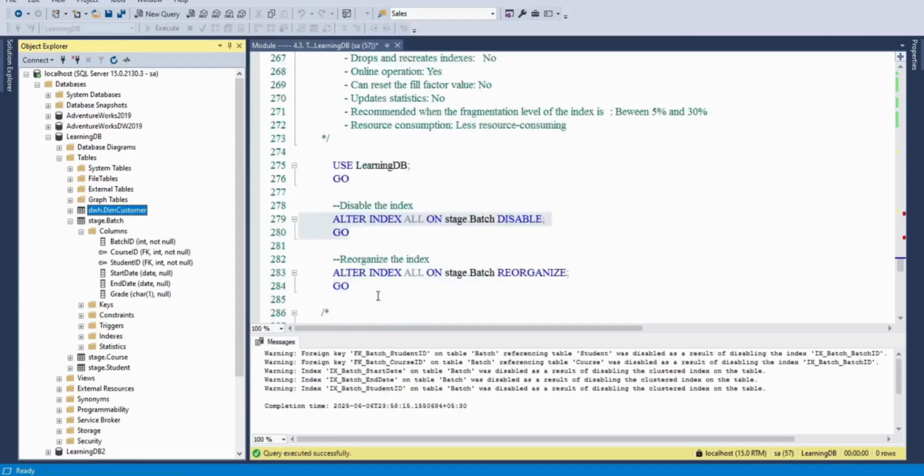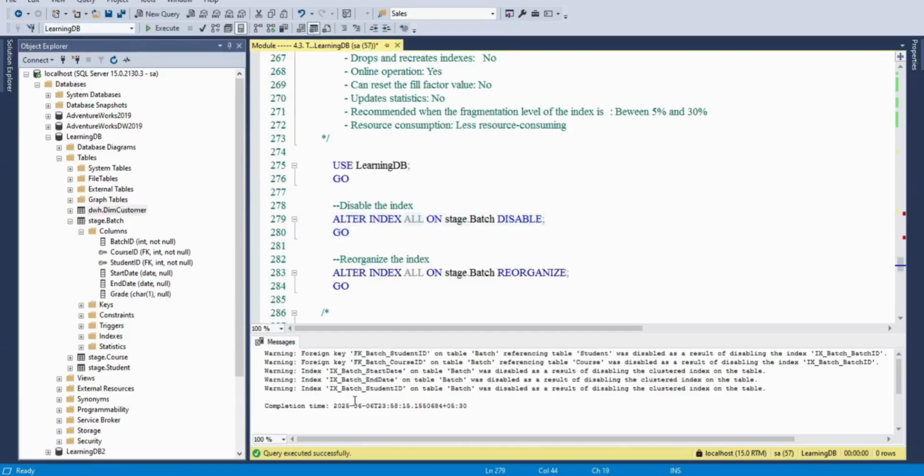If you want to do that for a particular thing, then you can apply it to a particular constraint. You can disable the particular constraint, and then you can work on the subsequent one. But when you apply it on all of the indexes, it disables all the indexes that were applied on this table, because we used the keyword ALL, right? So all the indexes which were there on the table got disabled here in one go.